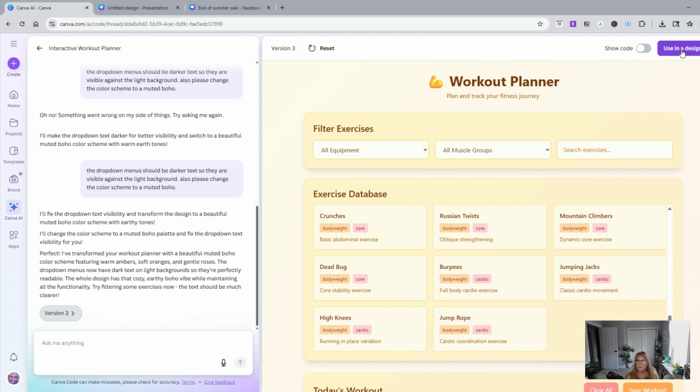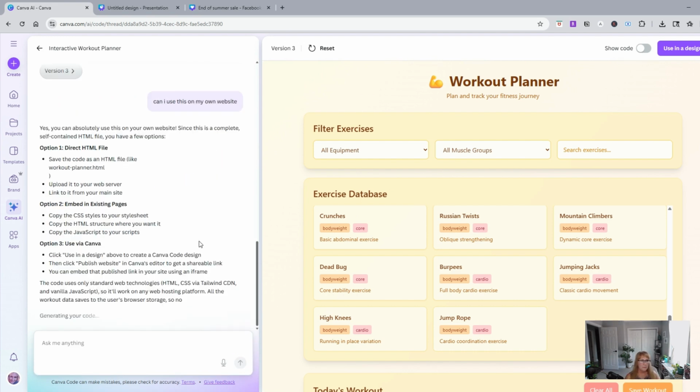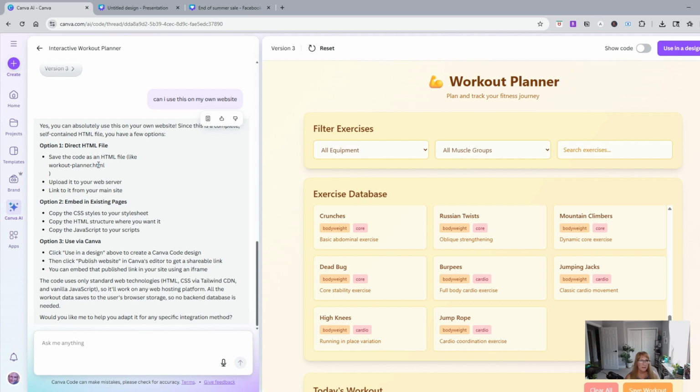Now, you can either use this in a design, you can use it on your own website, you can use it on a website that Canva publishes, you can use it in a presentation, in a doc, on a whiteboard. And if you want to use it on your own website, just ask Canva how to do it, and it will tell you. You can either do it as a direct HTML file, you can embed it in one of your existing pages, or again, you can use it via Canva in the publish website feature within Canva.